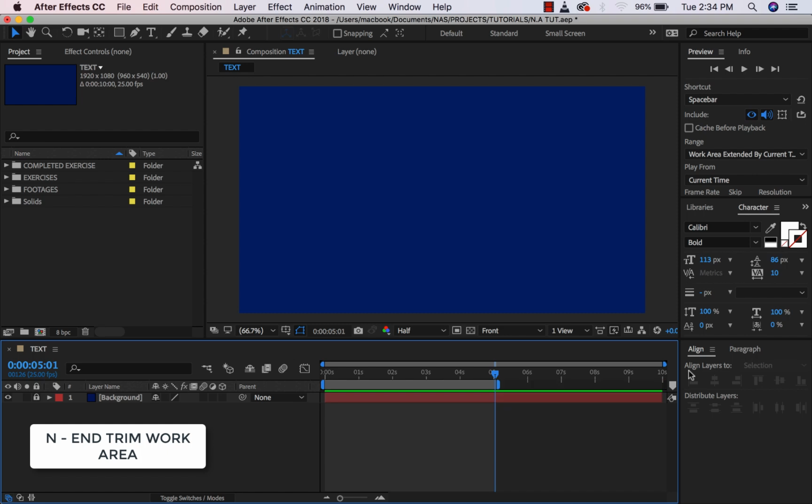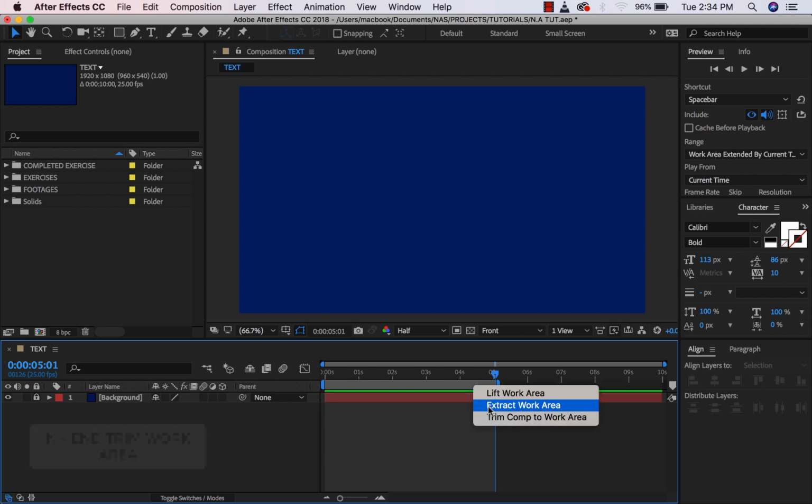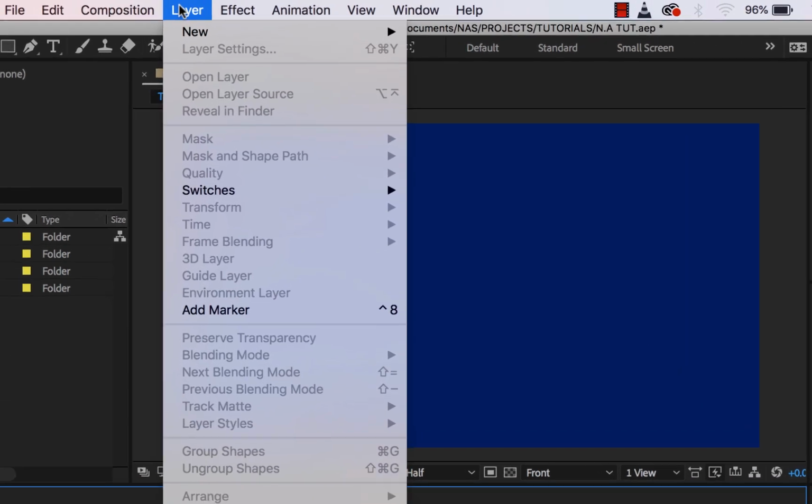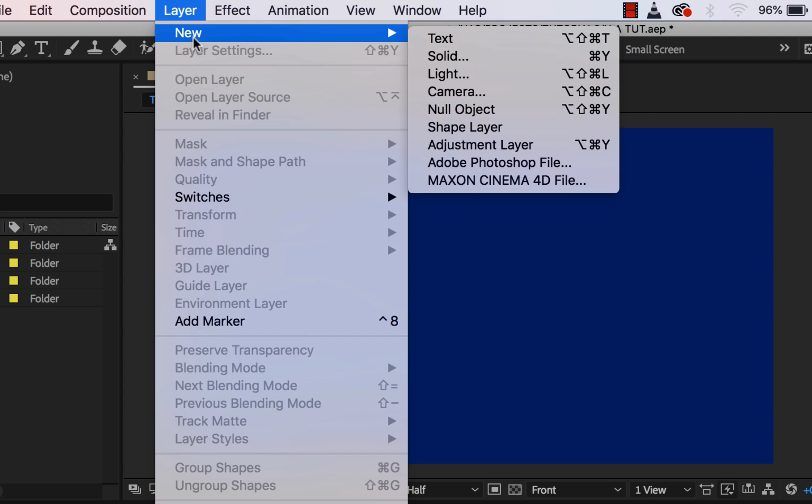I press N, and the next thing you want to do is right click, trim to work area. So we have a 5 second timeline for this animation. There are basically two ways for you to create your text. The very first way is to go to layer, just like you create any other new thing, and you can see the different kinds of layers that you can create. But for now, you want to create text.